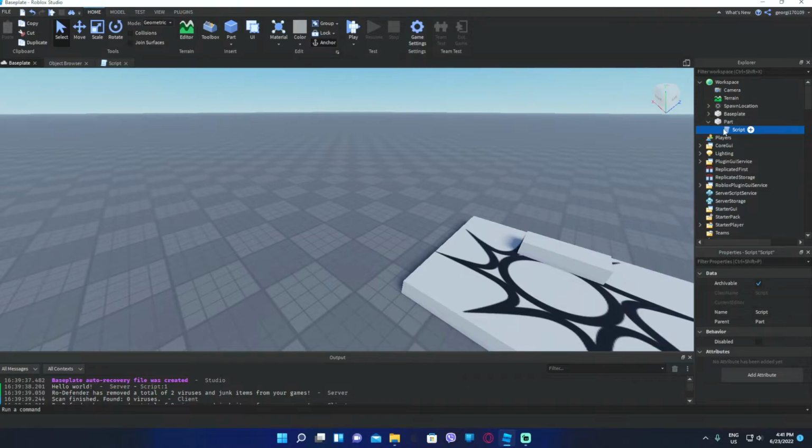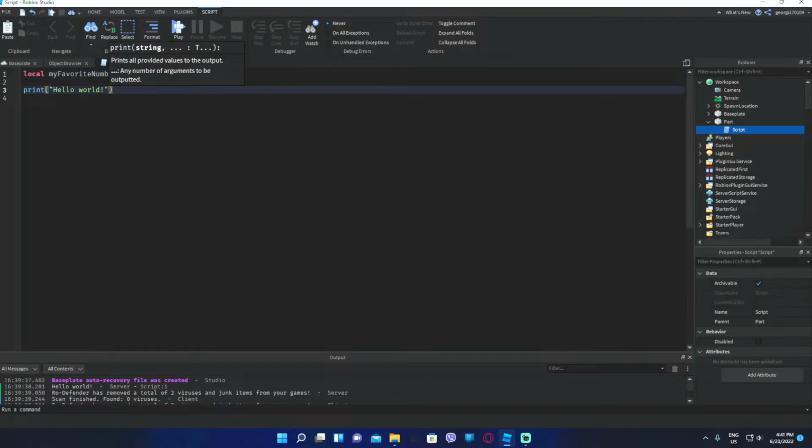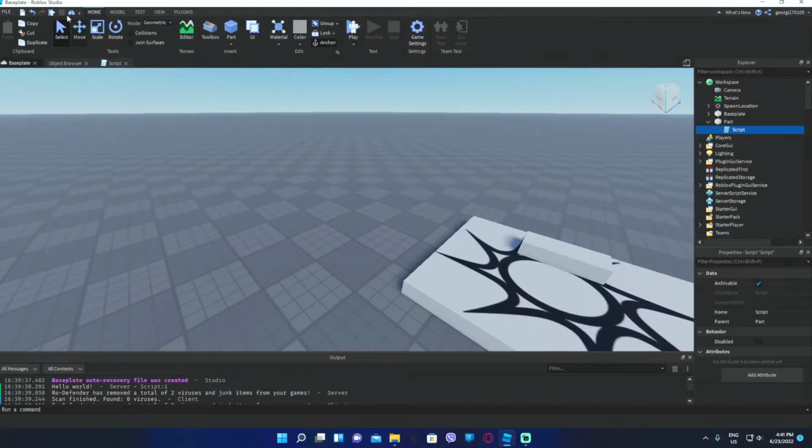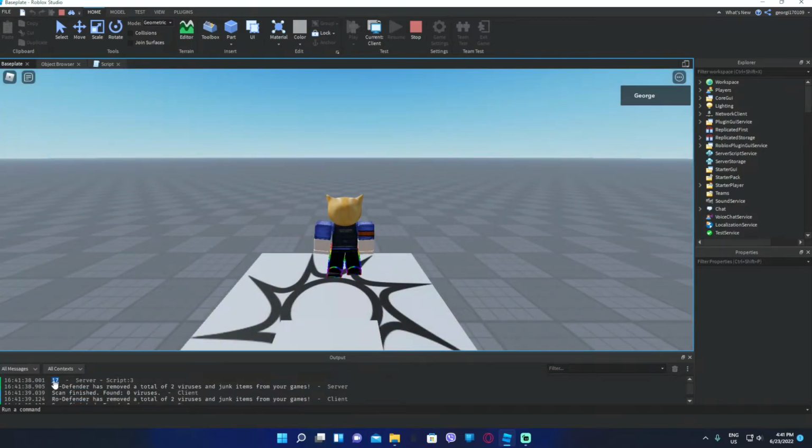We can combine variables with the print command. So in the existing script we made earlier, make a local variable which you're going to name myFavoriteNumber, and type equals and set the value to whatever your favorite number is. Mine is 17, so I'm going to say 17. Then in the print command, remove the quotes and the hello world message and just type the name of the variable, which in our case is myFavoriteNumber. Then if we play test the game, you're going to see that it says 17 in the output console.